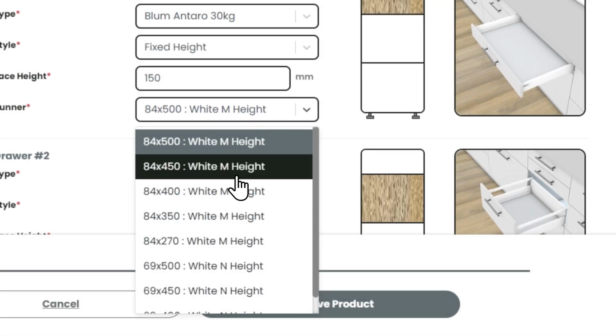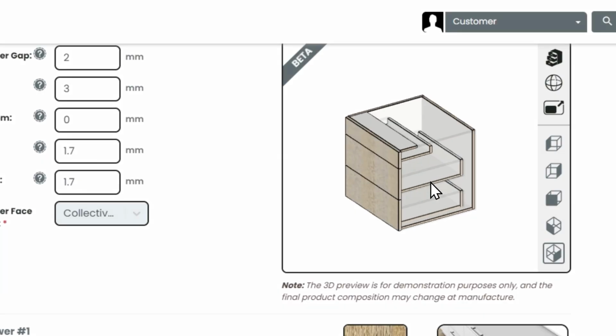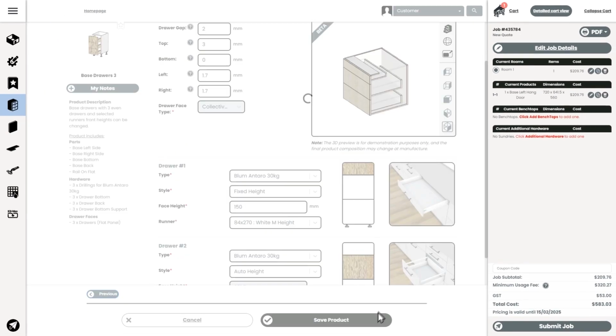Different drawer options that suit this new drawer face height will automatically update, and if required, you could specify a shorter nominal length on the drawer runner. Click Save, and we've added another item to your quote.